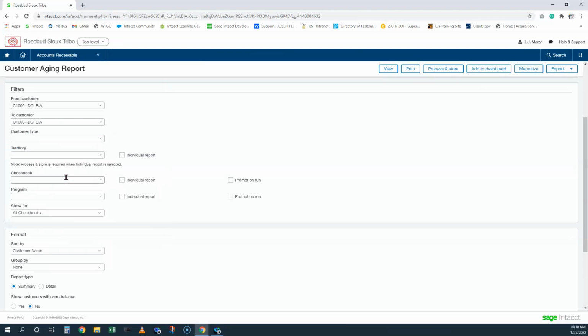What checkbook are we using? And what program are we using or looking for our outstanding invoices? So we have the customer is going to be Department of Interior, BIA. Our checkbook and program selection, which is required for users.